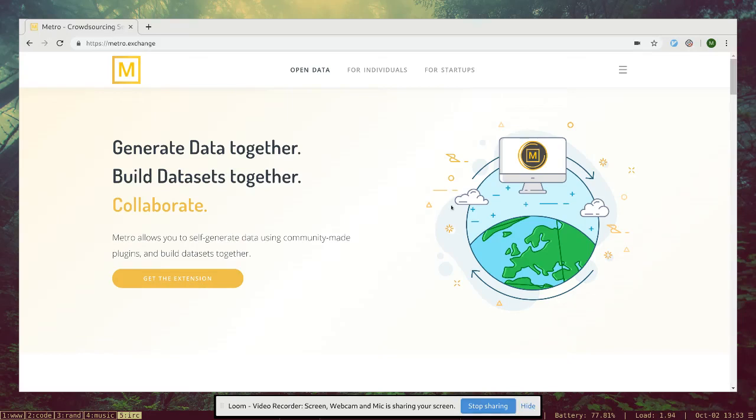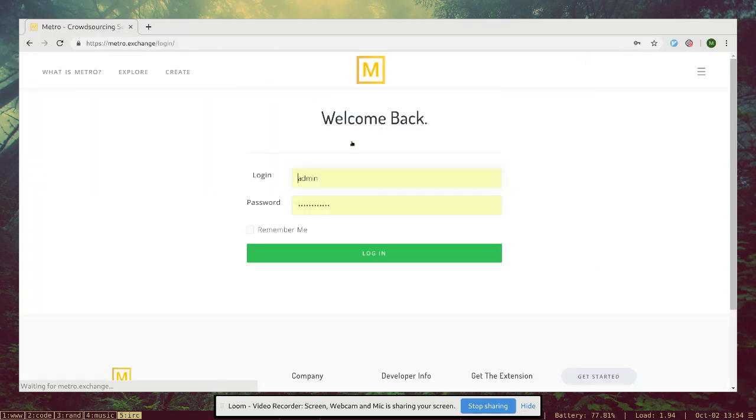Hi there, I'm Rory, and I'm going to give you a quick look at Metro, which is a brand new platform that you can use to generate your own data online and use it to power projects you care about.